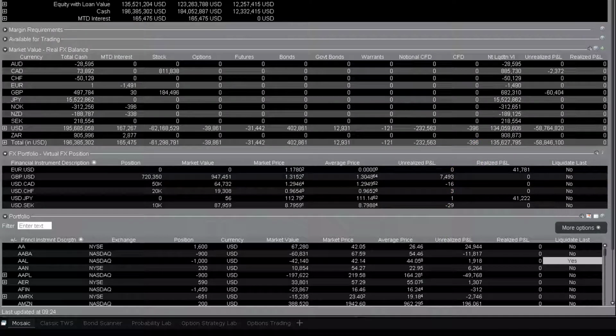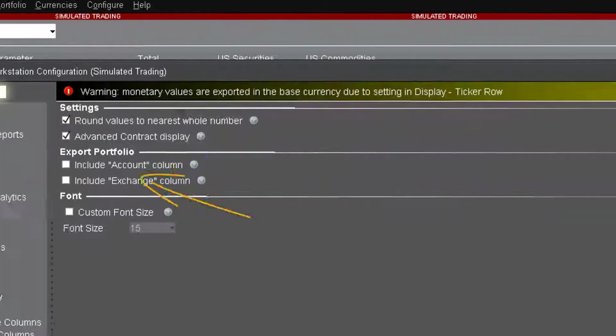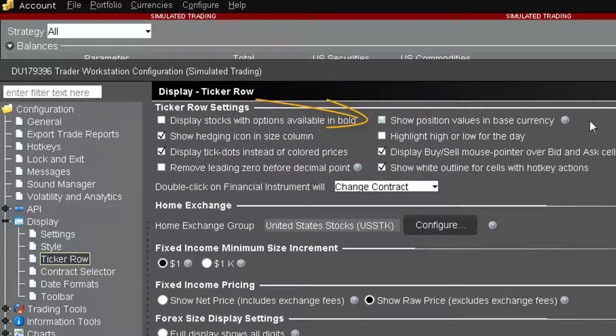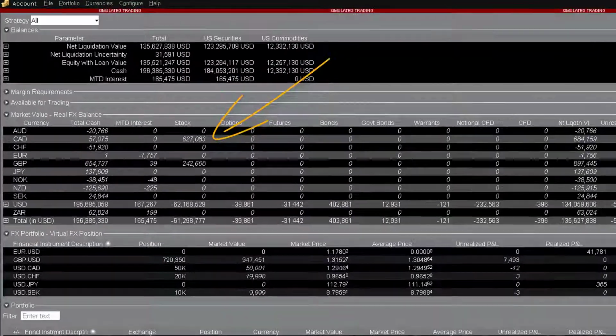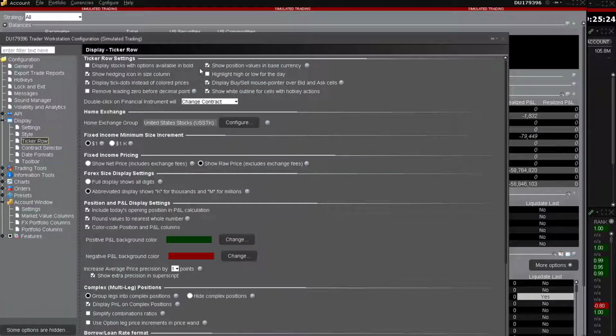This market value section can be configured to show those currency balances in your account base currency value by accessing Global Configuration. From the display menu, choose Ticker Row and select the setting to show position values in base currency should you choose. When the market value display is shown in italics, you are looking at currency positions measured in your base currency. In this video, the account you are watching is shown in US dollars. These positions reflect the net value of those currency positions. In other words, nothing can be excluded from the display.